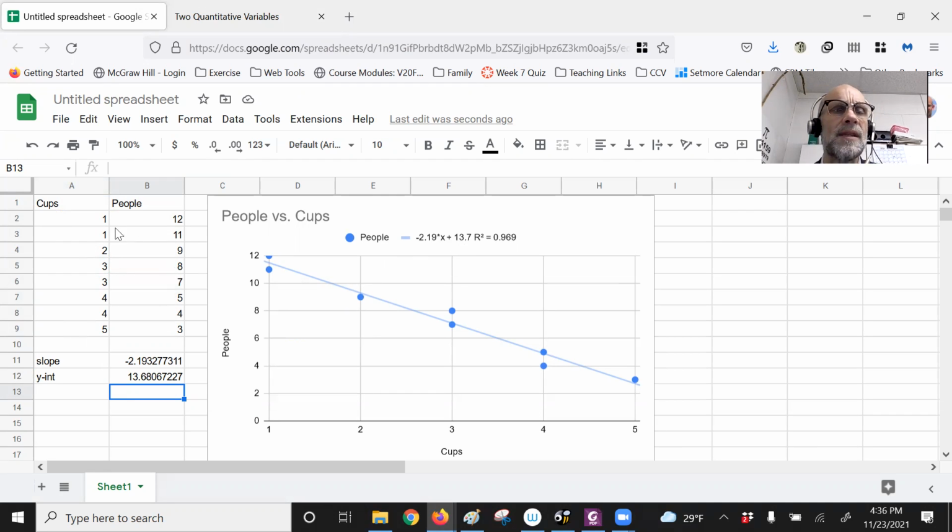I'll save this and put this in, I'll say this MOM regression. I don't know what it's called. I don't know which problem it was. Okay, so that's how you find the regression equation.